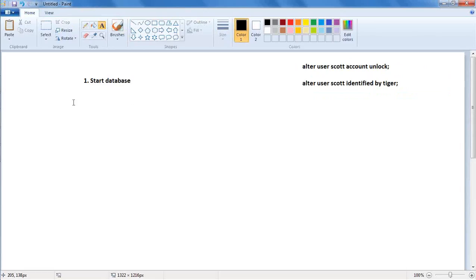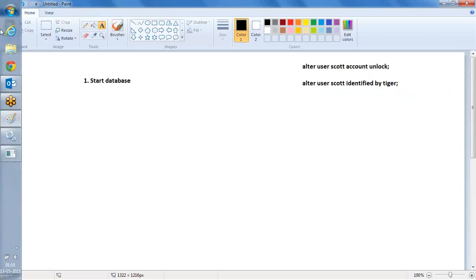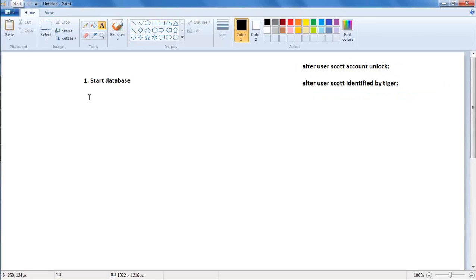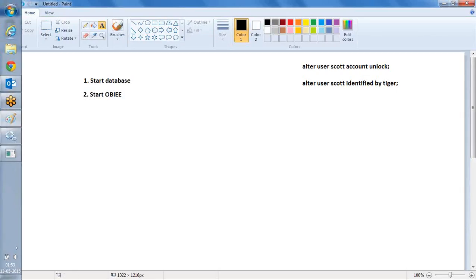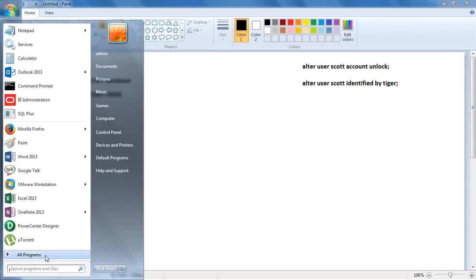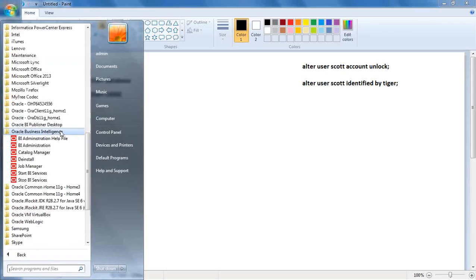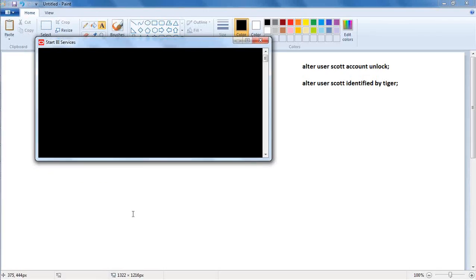Once your database is logged in, the second step is you have to start OBIEE. To start OBIEE, go to the Start menu, Programs, Oracle Business Intelligence. There is something called Start BI Services. Start BI Services will start the OBIEE.